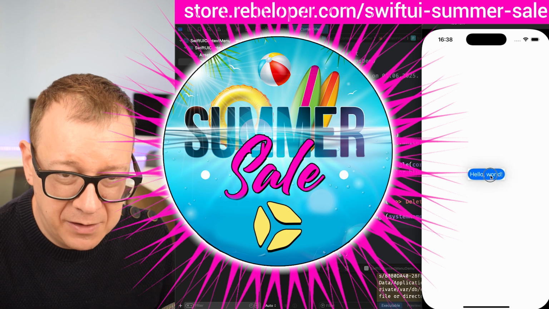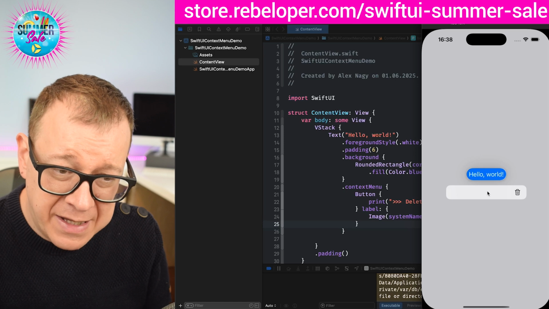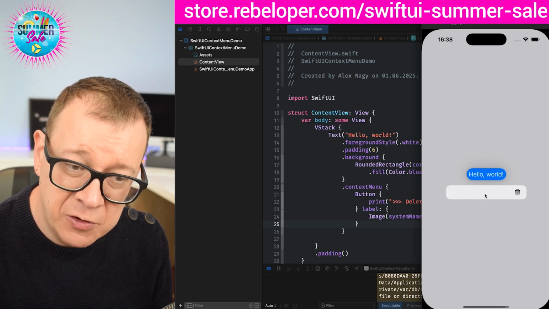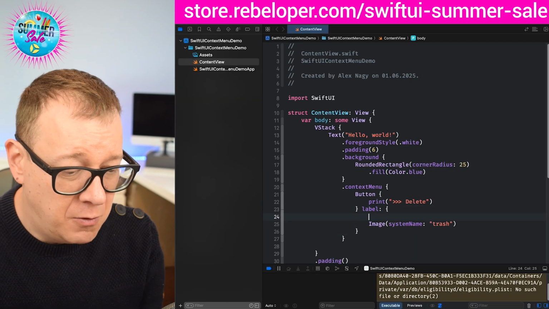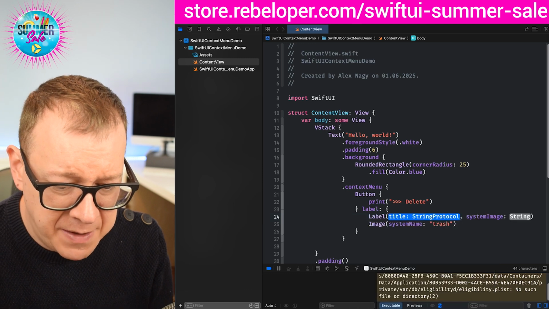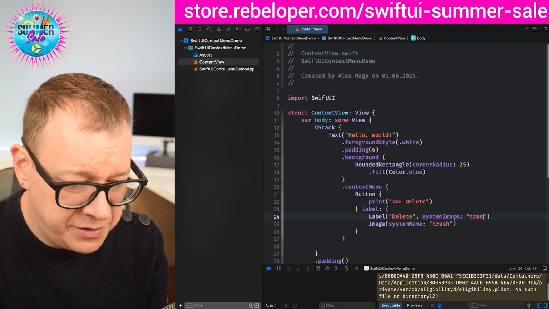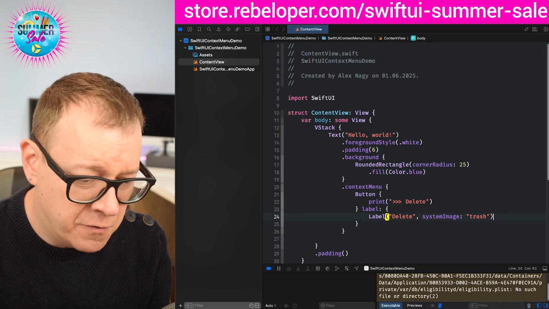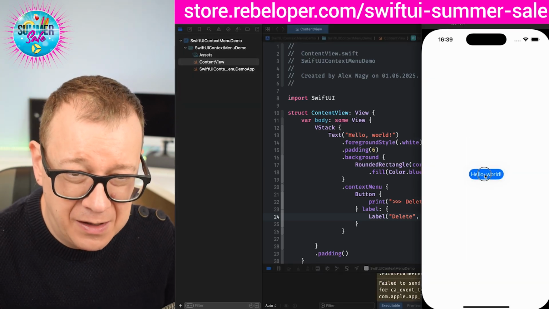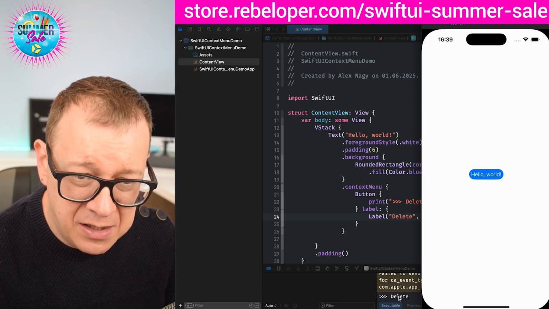And then if I tap and hold, we will see this one. Okay, we're getting there. As you can see, we have the system image, but we should also provide some sort of text. And that's where our label comes in. So if we had a label with the title and the system image, let's go for Delete, and then system image of trash again. Let's see what happens now. Of course, we should see a much better button right over there. Hover, there we go, and then Delete. If I tap on it, delete has been printed out right over here.